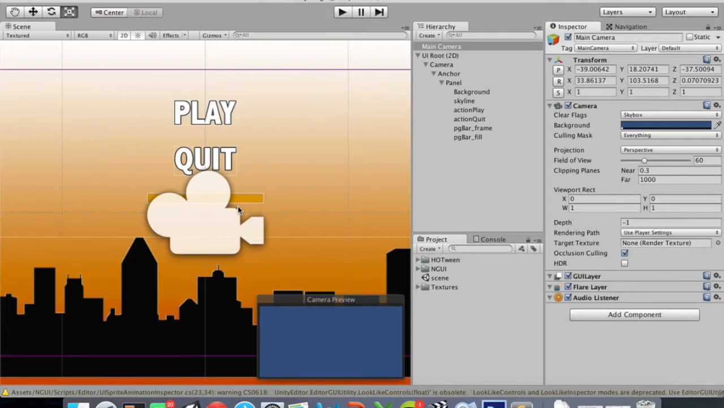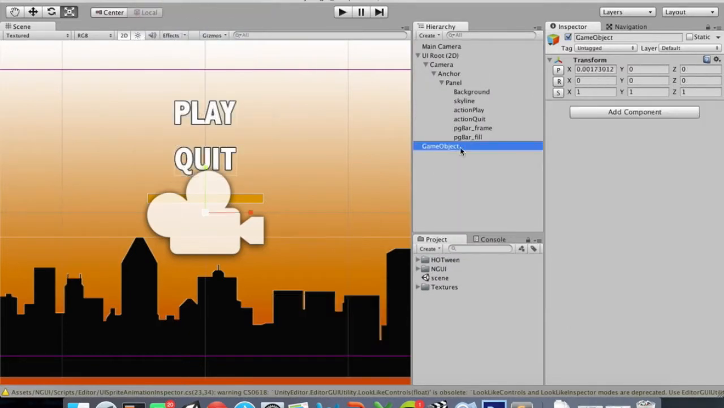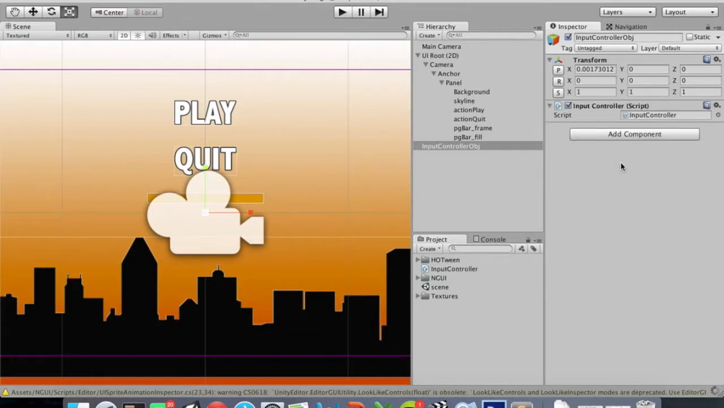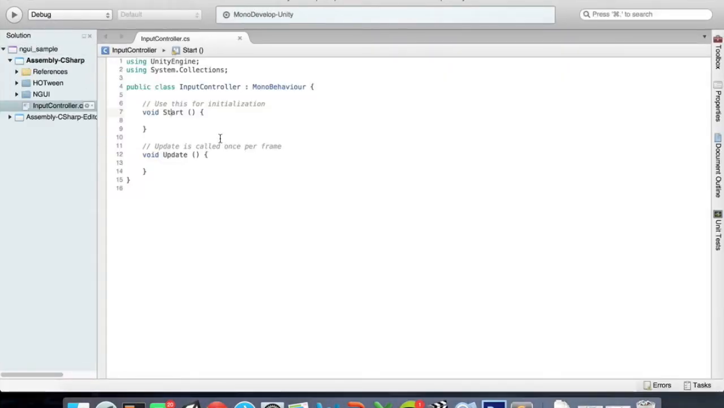So let's get started. I'm going to create an empty game object and attach my script to it. Let's call this game object input controller object. And the new script would be called input controller. Okay, so the first objective is toggling between the play and quit buttons using the up and down arrow keys.